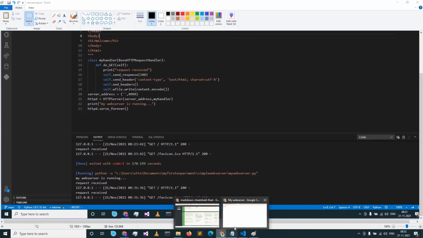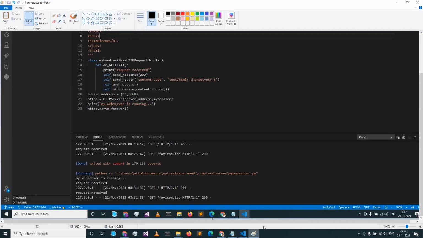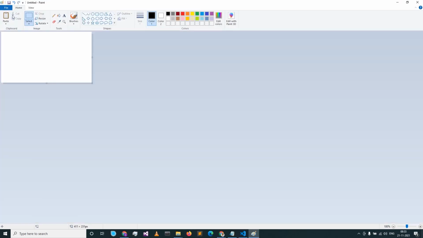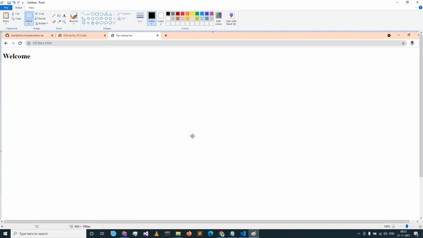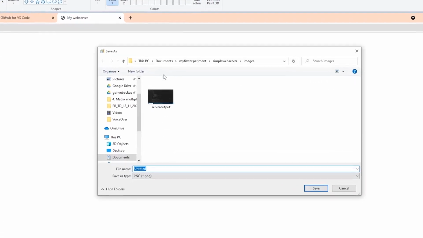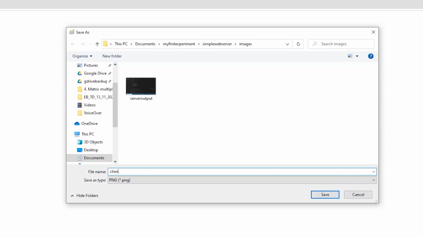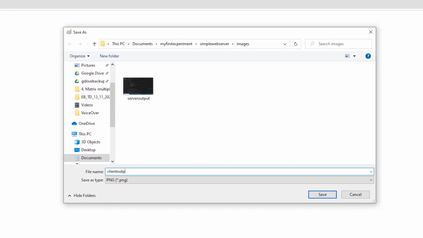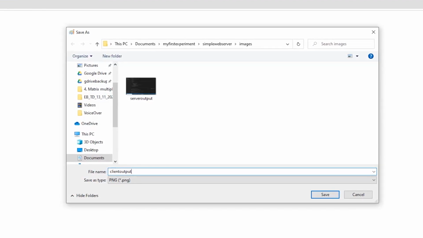I have to include the client-side output in the report, so I am taking the browser screenshot by pressing the print screen button again. Now, I create a new image in the Paint application and paste the screenshot by pressing Ctrl+V. Again, I am saving the image as clientoutput.png inside the Images folder. Now, you can see these two files inside the Images folder.